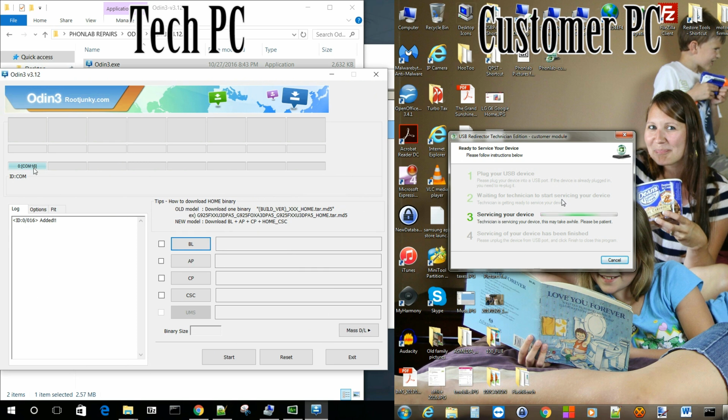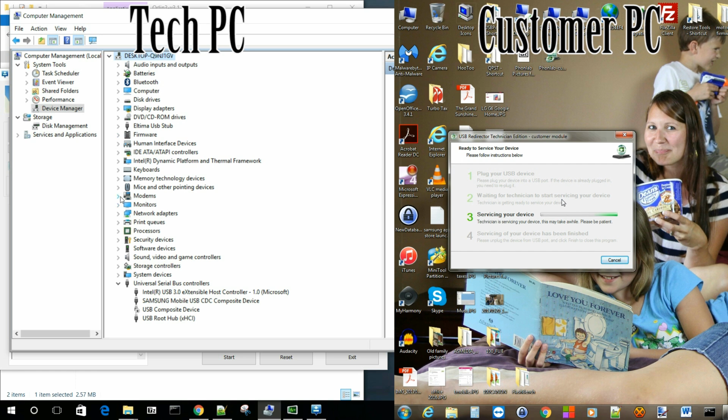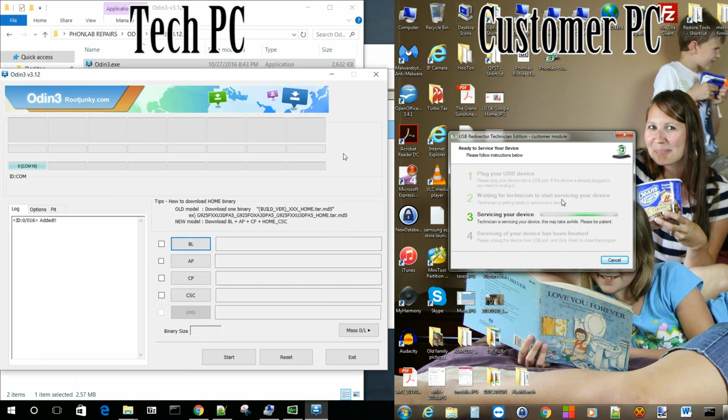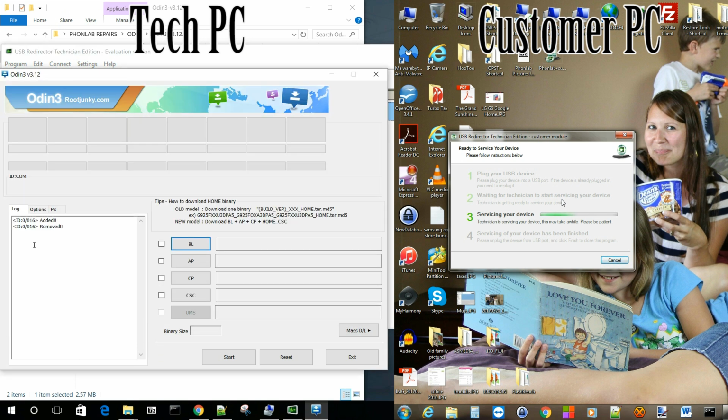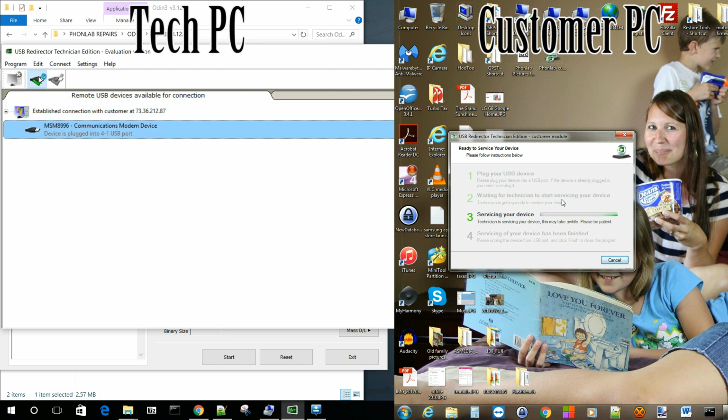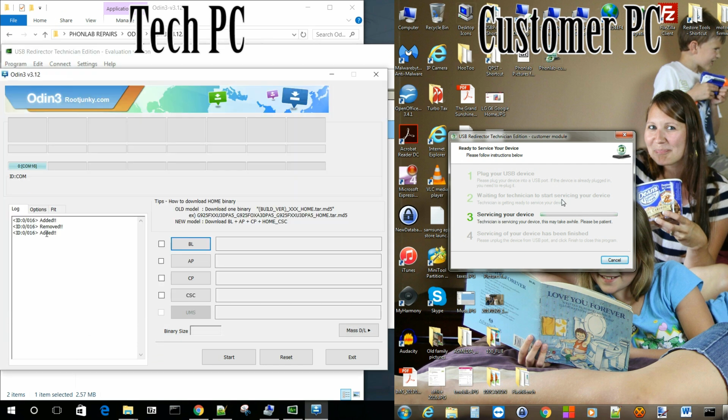Here you can see that the device is visible in Odin right here. Boom, added. The other place we can check for devices is in this computer's Device Manager. If you go under Modems right there, there's that Samsung phone in download mode. There are some pretty cool things you can do here. Now, one more time: if we disconnect it, no COM ports visible, device removed. Connect to it again, device added.